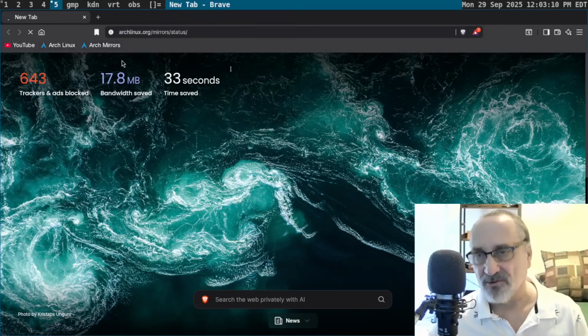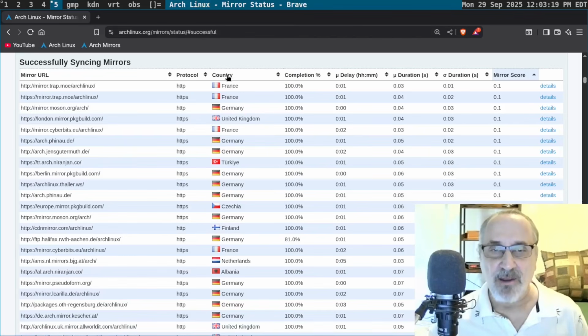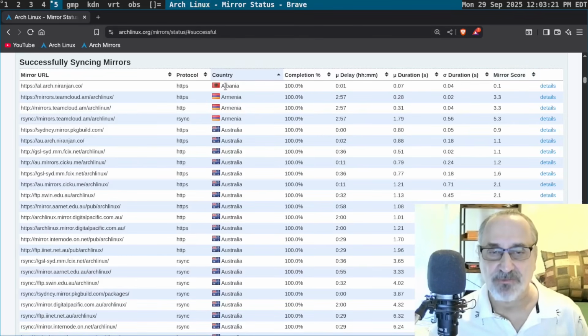And there's a reason why I'm going to go to the Arch Linux mirrors, and I'll tell you in a sec. So I'm going to go to successfully syncing mirrors. And then I'm going to click on country and it brings it up in alphabetical order. Now, the reason why I went here is because this is a really long page and I don't want to show you on a short page. So now I'm going to use my mouse wheel.